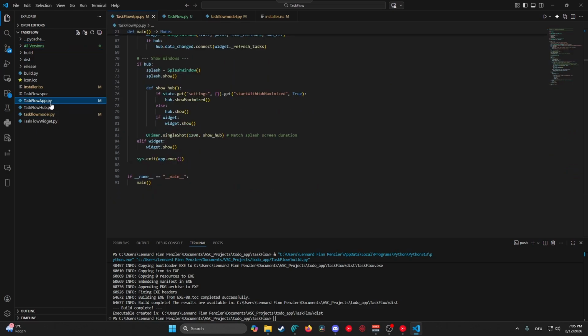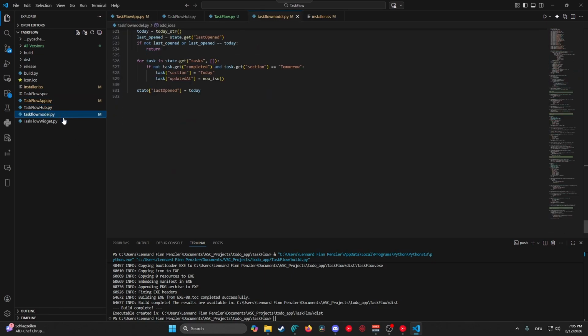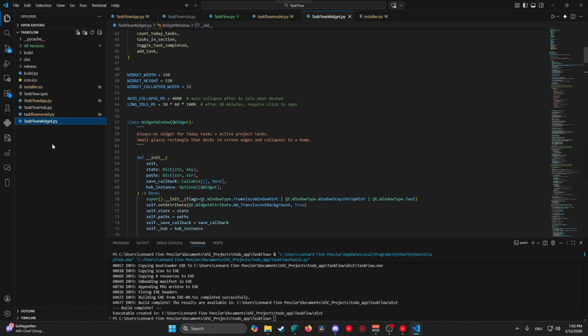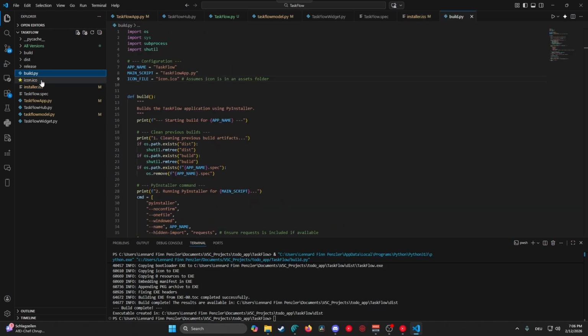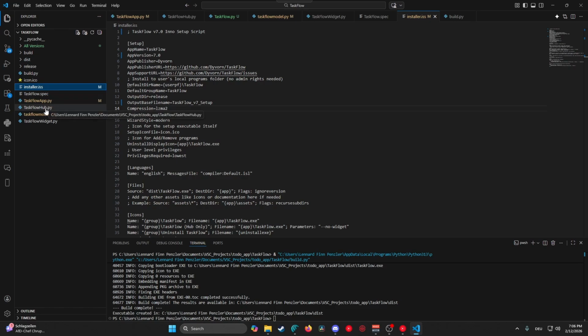Every day I worked on it almost 5 hours a day. So now we have TaskFlow app and TaskFlow hub, TaskFlow model and TaskFlow widget. Everything is Python. Then we have the specs, we have the .iss and we have the build.python. And the build and the ISS are basically the same thing as before.